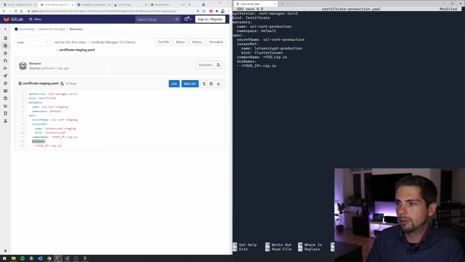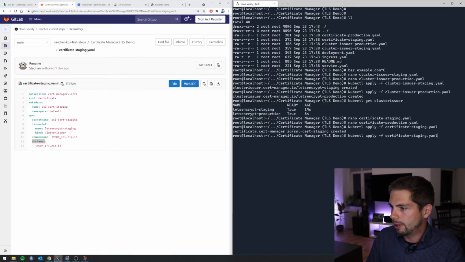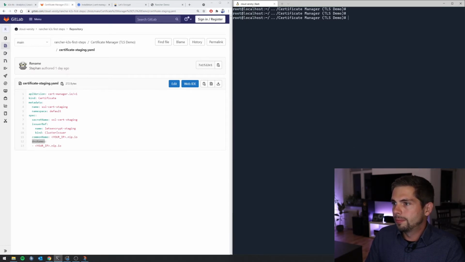So change this here and here as well. Okay. And then, last but not least, we need to apply them. kubectl apply -f certificate staging YAML, and production YAML. Let's check if this worked. kubectl get certificates.